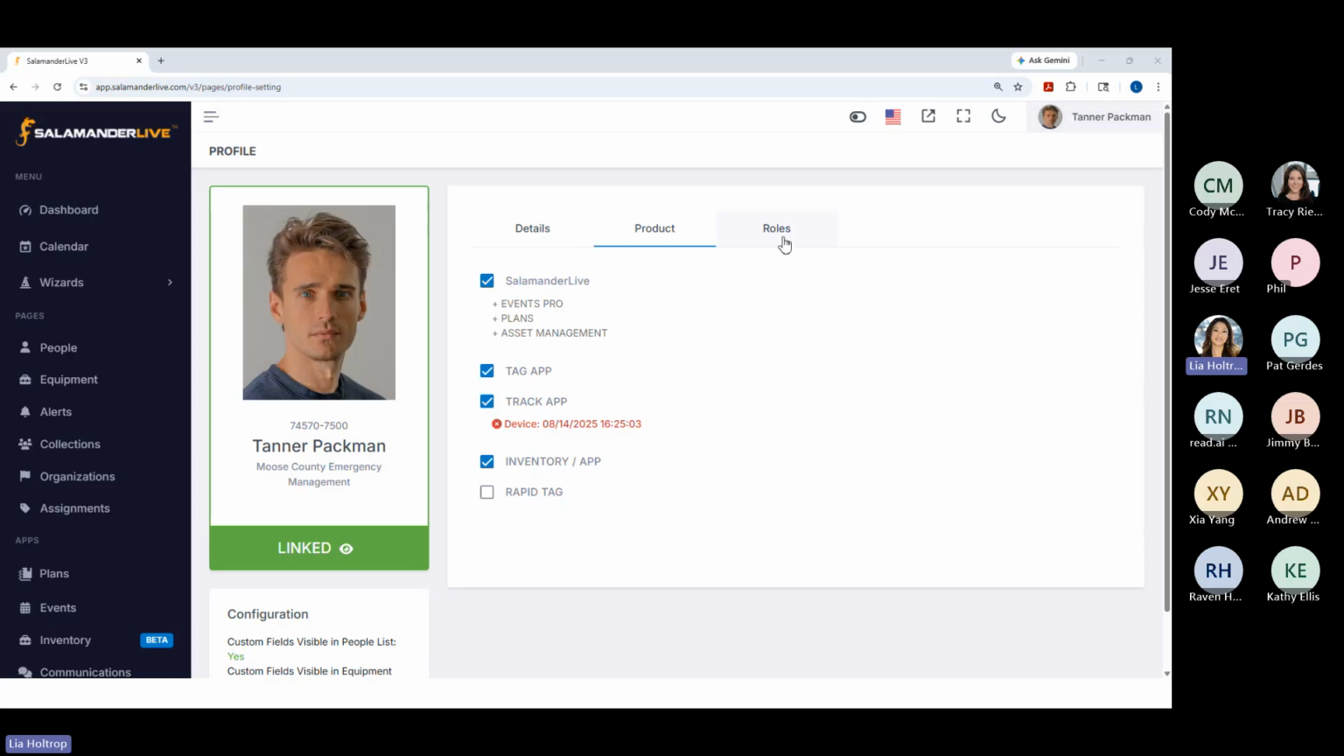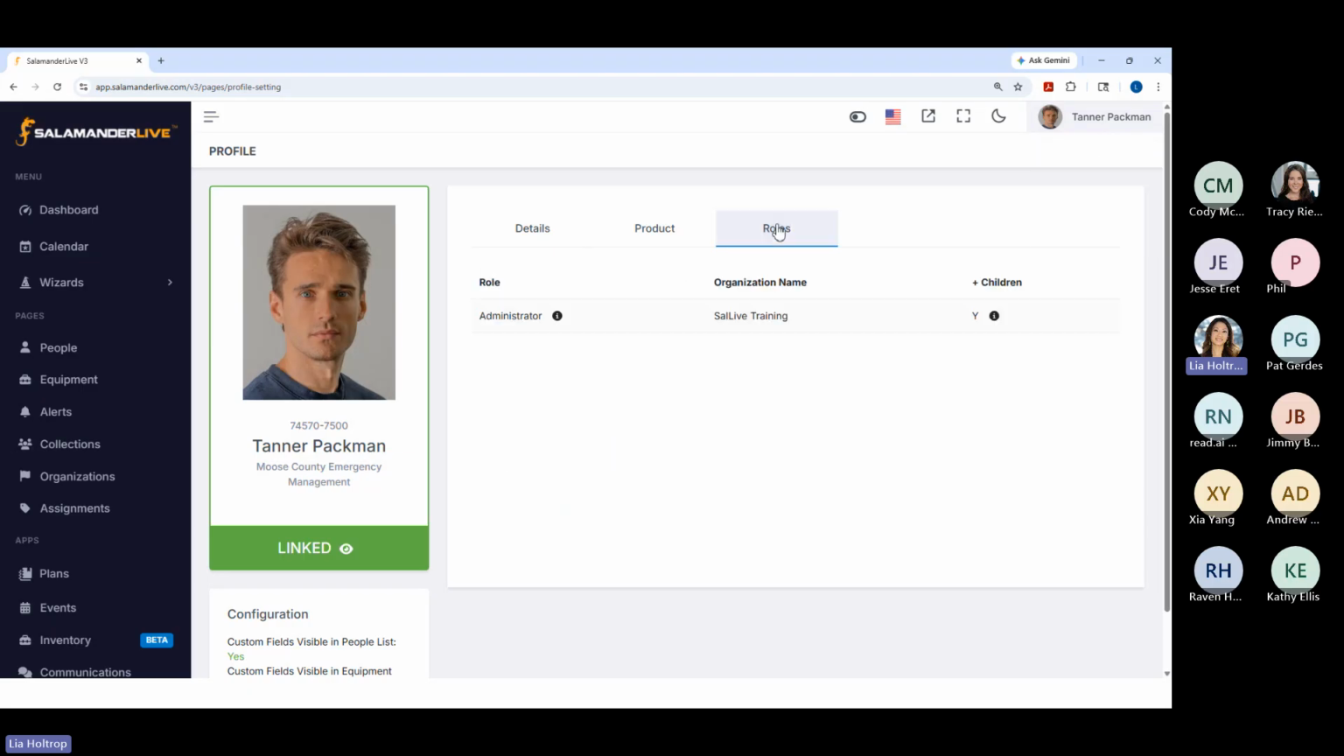As I was saying on here, if you were looking at your profile, you can go to your username at the top right, click on that, and then click on profile. This here will tell you if you have access to the plans feature. So you have Salamander Live assigned plus plans. And from there, you would need a role that gives you access and permissions to work in the plans feature.